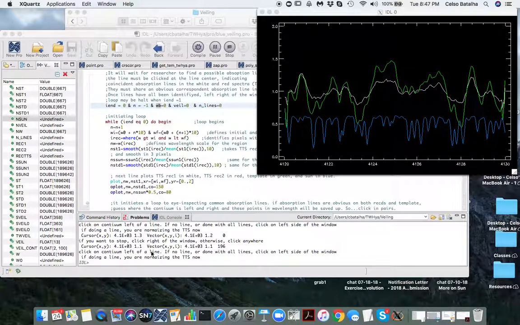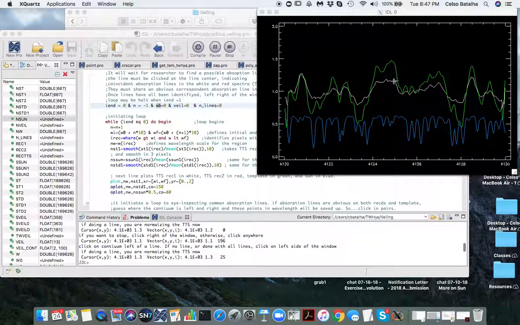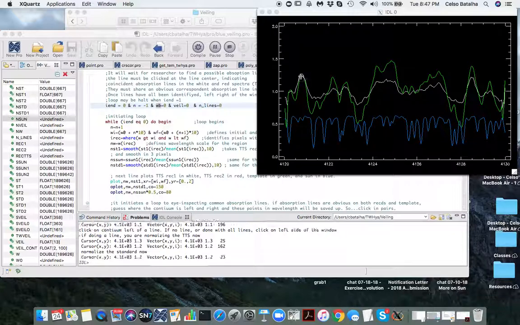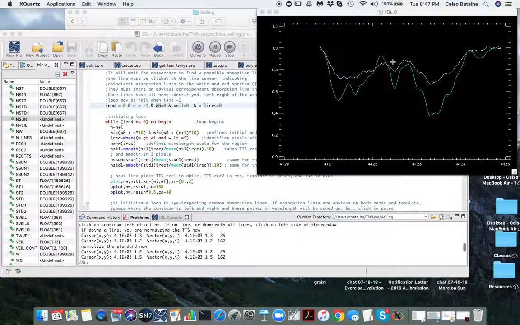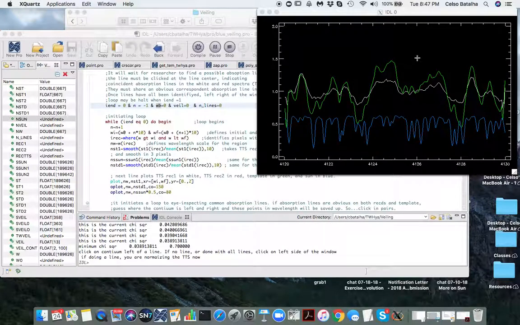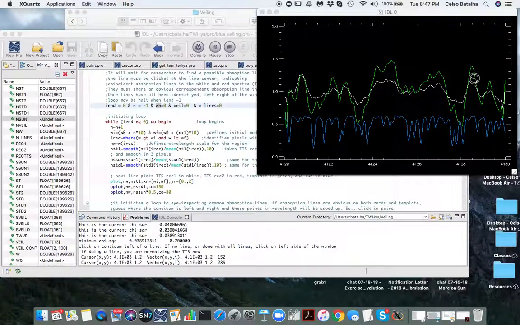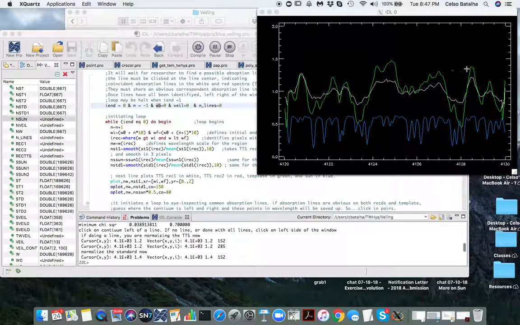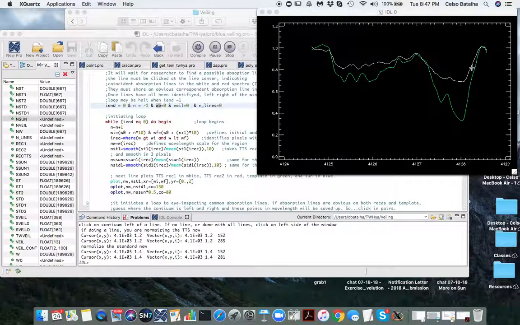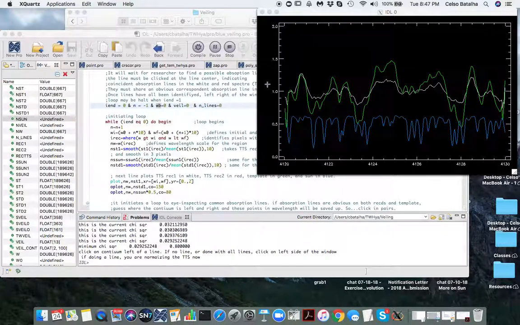Click on a continuum, left or line. If no line is done, I click on the left side of the window. Now I can do one line here. Look at this, from here to there, from the green to the green. There you go. And then calculate the veiling. And from here, maybe to here, and from there to there. There. That's enough. And then we are at 4,200, right?